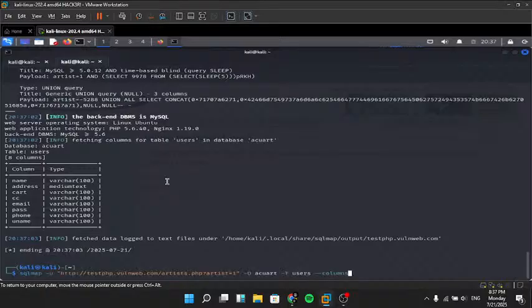There's another line. We can keep on going on and on. Our column is going to change to minus C, capital letter C. Let's see, new name, minus minus dump.